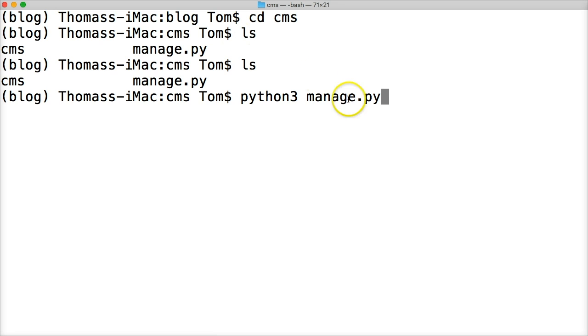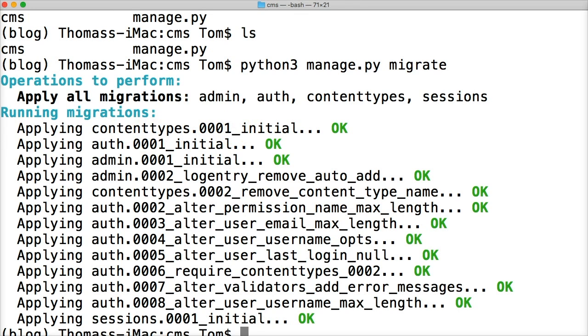But anyway, manage.py is going to run a command for us. So when we put a command after manage.py, it's going to go and find that command and run what we want to do. So we're going to say migrate. We want to migrate our database. So we hit return, and it's going to go ahead and migrate our database. And there we go. So what it did was it applied content types, authenticated users, admin, some more stuff, all types of different stuff here.